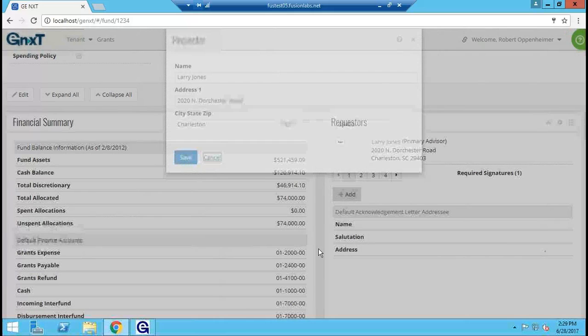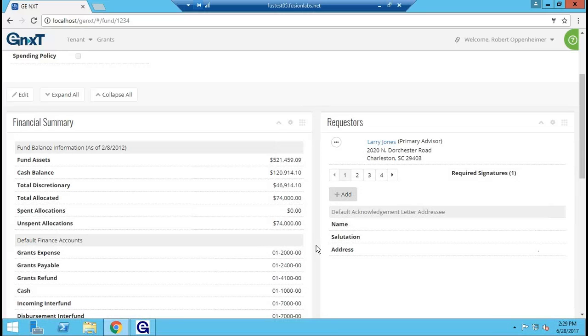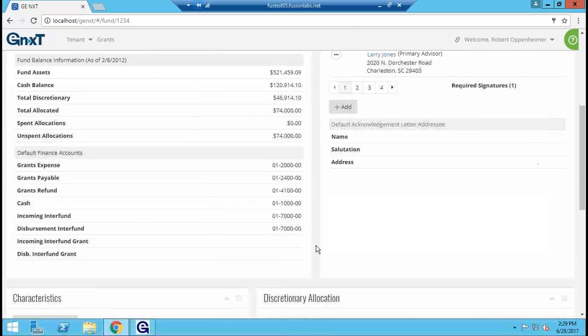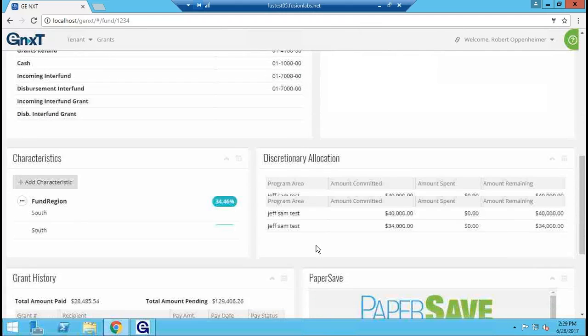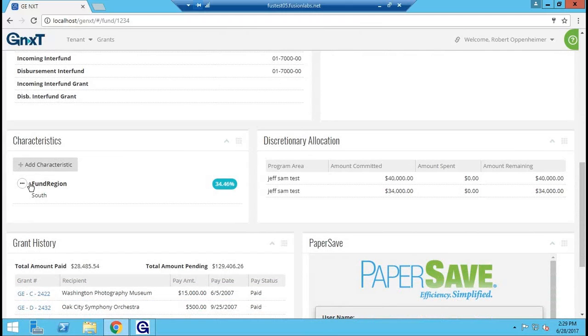We've got financial summary data. We've got requester data. I'm going to scroll down a bit here. We've got characteristics. I can add characteristics. I can edit an existing characteristic. We've got a list of our discretionary allocations. I'm not going to necessarily dive into each one of these, each field on each tile. That would take quite a bit of time. I just want to give you a high-level overview of what we see here.